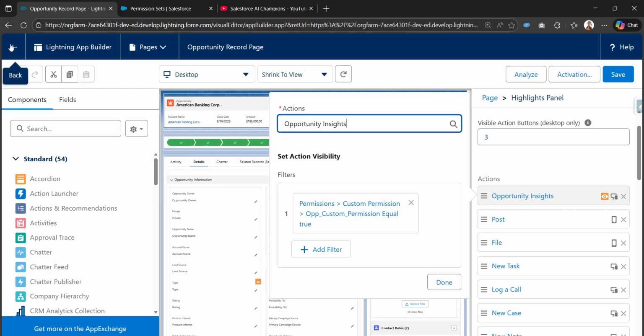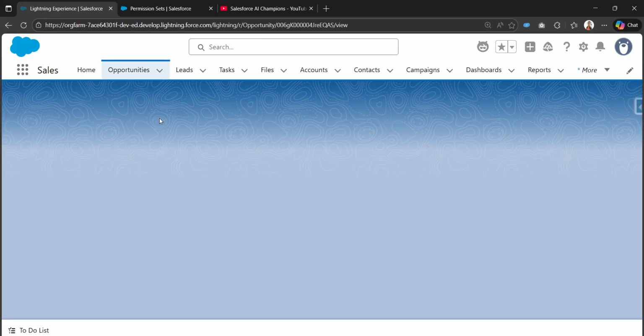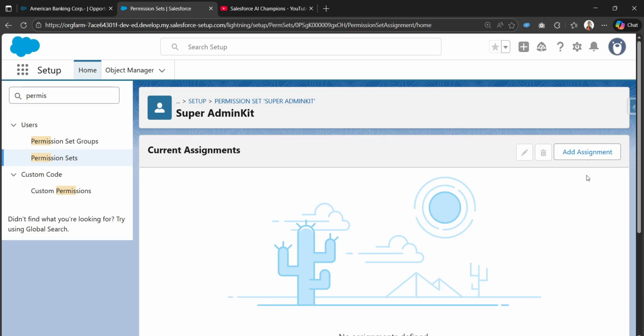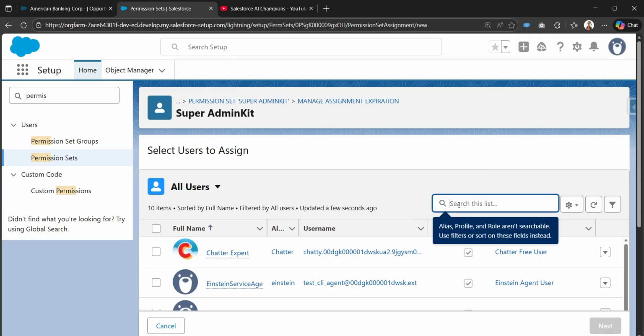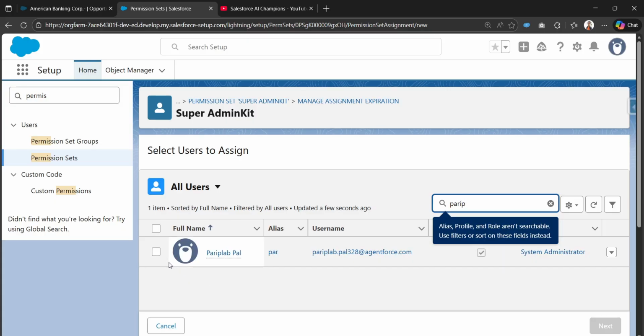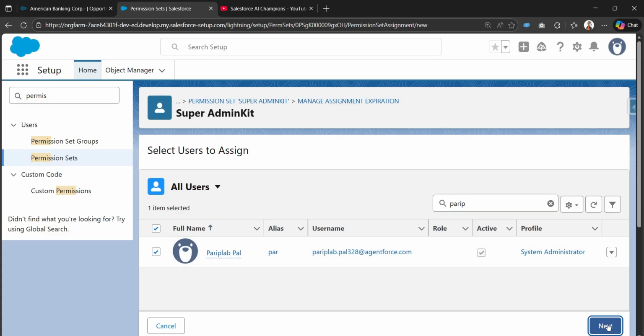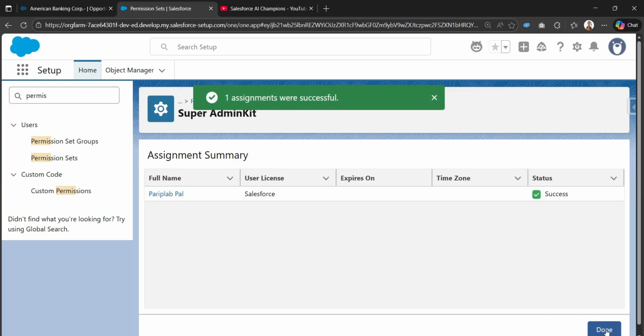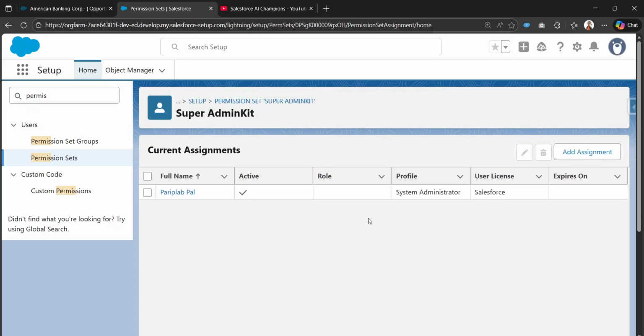Let me go back to the opportunity record page, and we can see that the Opportunity Insights button is not showing. Since I have not added any user to this specific permission set that I created, I'll click on add assignment and add my user. I'll check this box, click on next, assign, and finally click on done. So this is how we can assign a user to this specific permission set.